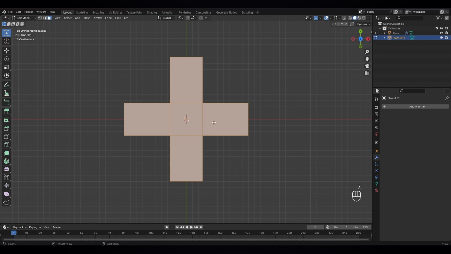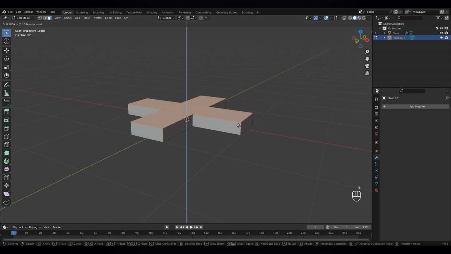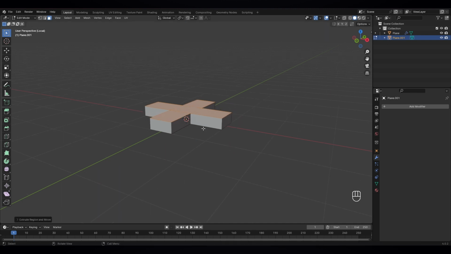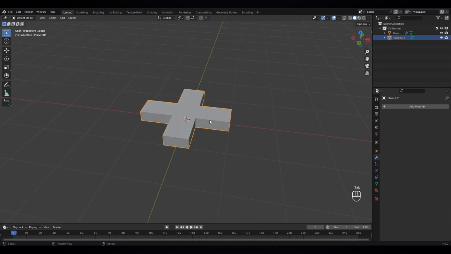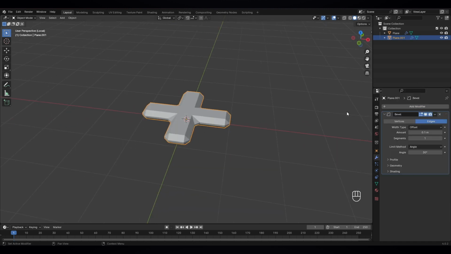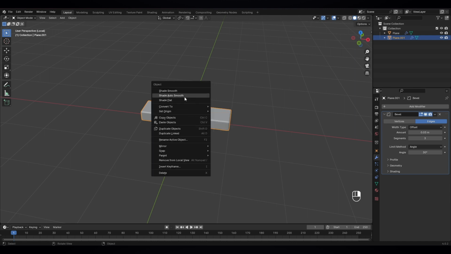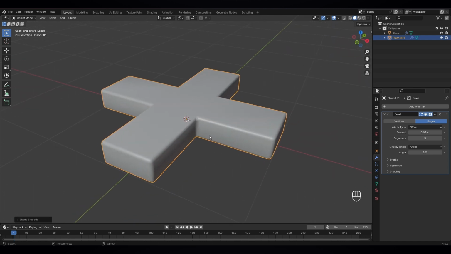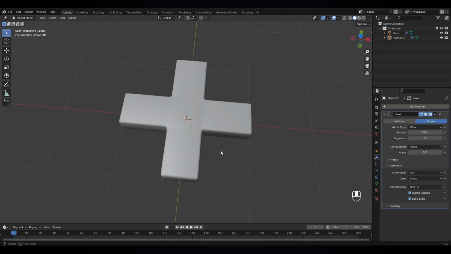Just select all by pressing R and E to extrude to the Z axis, something like that. Okay, and press tab to go to object mode, and let's give it a bevel modifier. Segments 3 and amount also 3, and let's give it a shade smooth. And to fix this error, just go to geometry and sharp, and let's check this arc. Now we got this nice shading.